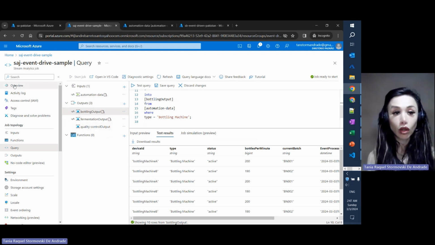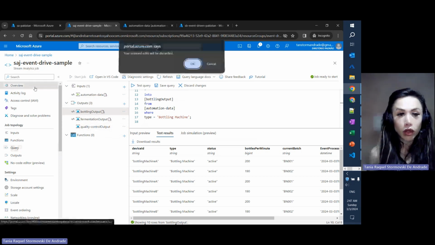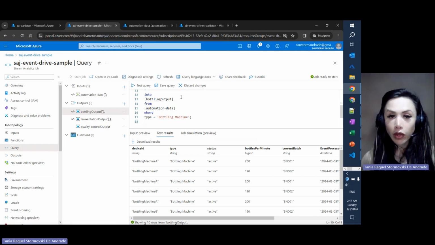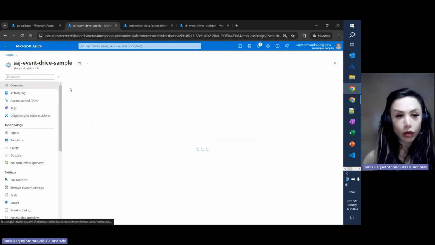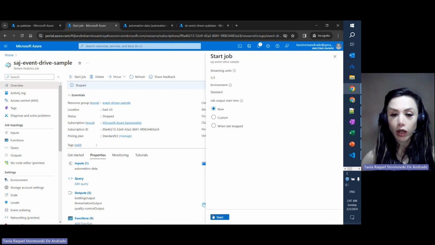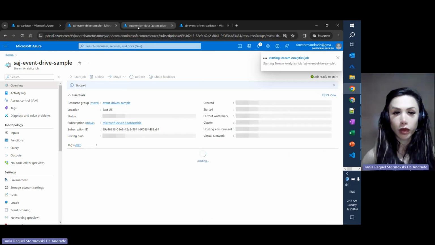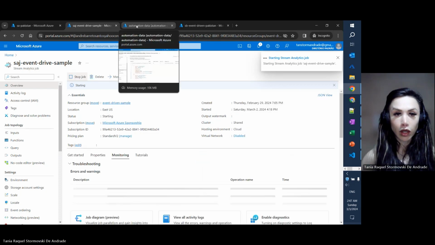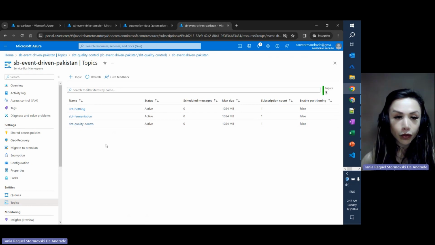Then the job is ready to start. It's a bug from the portal. Now save the query, and you can go to overview, and now you can stop the job.